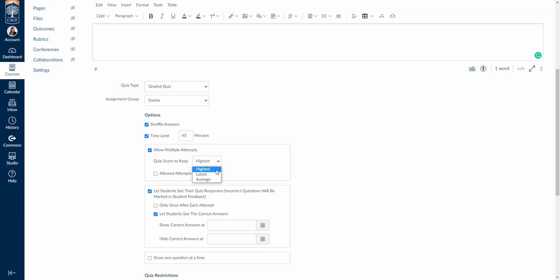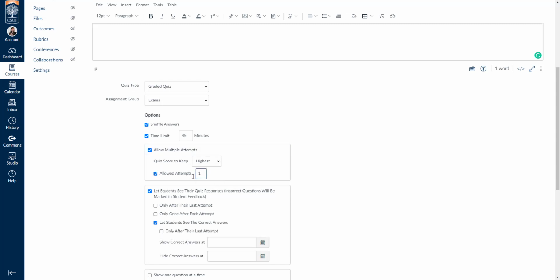You can have Canvas keep the highest score, the most recent score, or the average score for the students, and it will log whichever one you choose into your gradebook. Let's go ahead and select highest. You can also select how many attempts students get, 1, 2, 3, or 10 attempts.